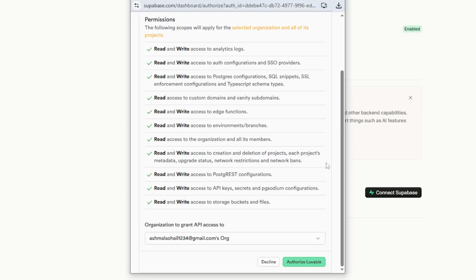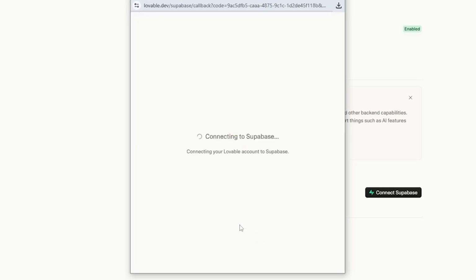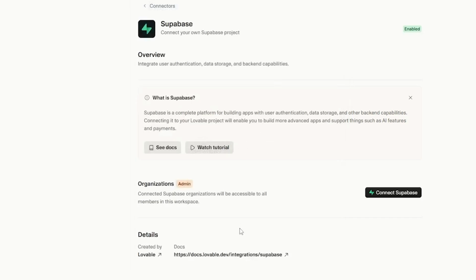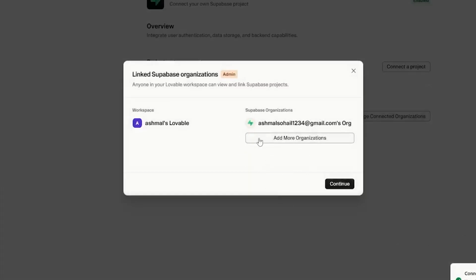After logging in, Supabase will ask you to grant Lovable permission to access your account. Review the permissions and approve the request. This step allows Lovable to connect securely to your Supabase projects. Once you authorize access, you will automatically be redirected back to Lovable.